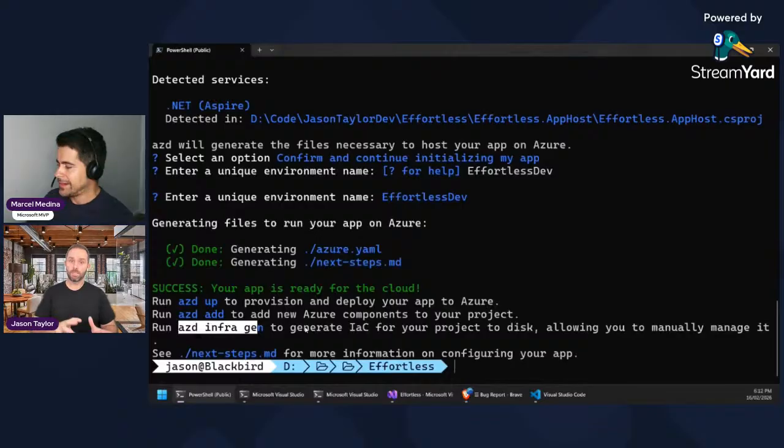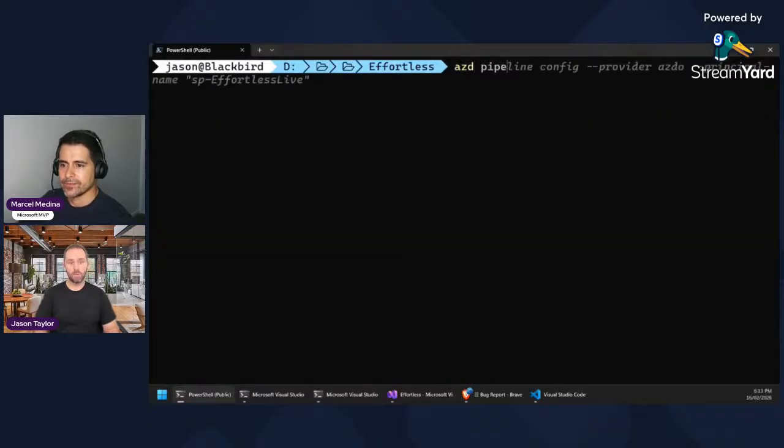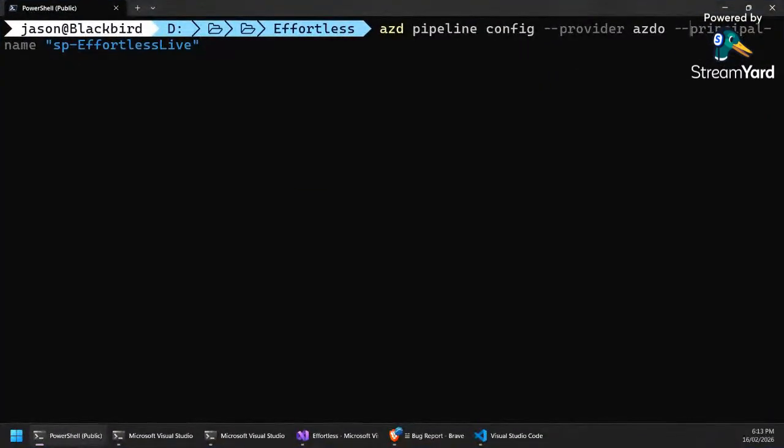We want to set up a CI/CD pipeline to do everything for us automatically so that we just need to commit our code. To do that, we use AZD pipeline config. Now we chose GitHub Actions tonight, right? So we'll go with GitHub and we're going to give it a principal name. Now the principal name is the service principal that will be created in Azure for us by this command, the AZD pipeline config command.